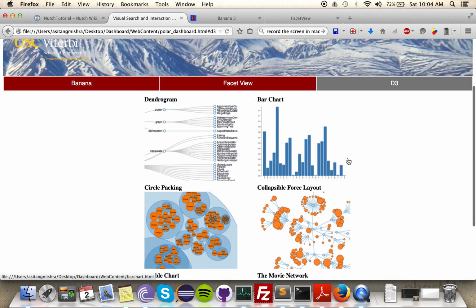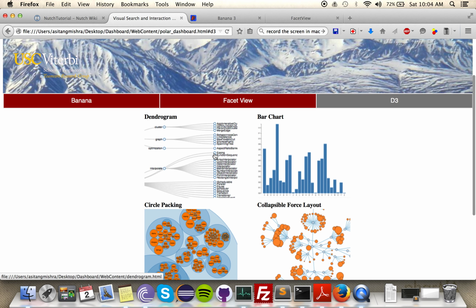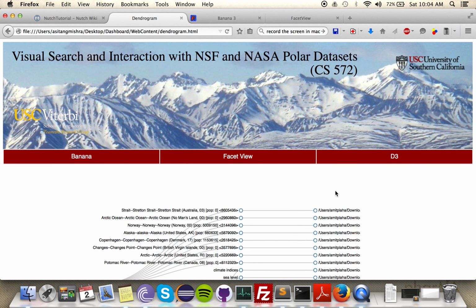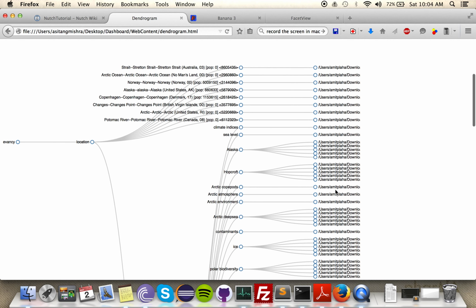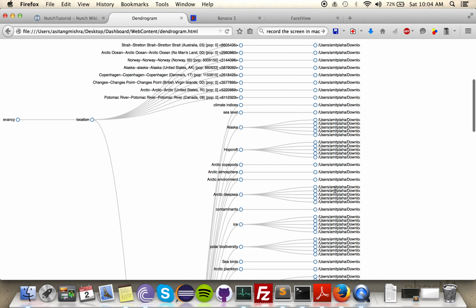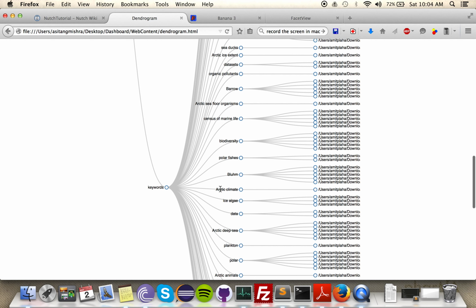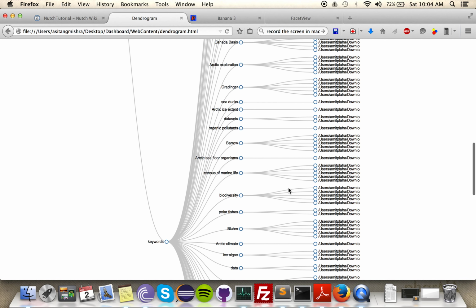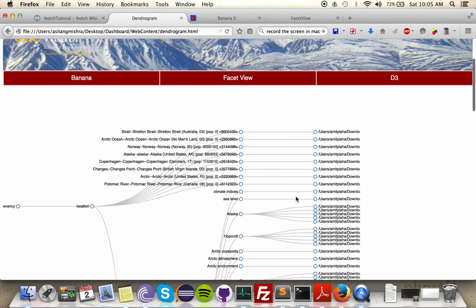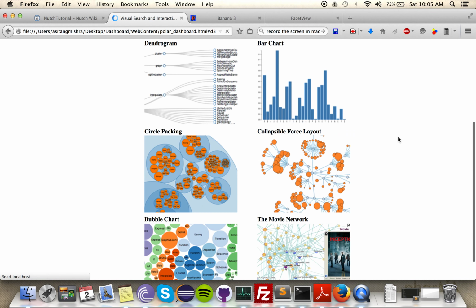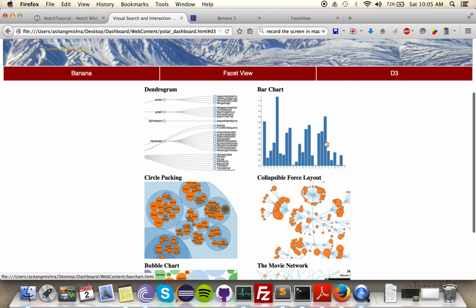Our first visualization is a dendrogram. The dendrogram helps us segregate documents on the basis of location and keywords, mainly topics. It helps us identify what number of documents are there for each topic and location. I'll now move to the next visualization. It is a bar chart.